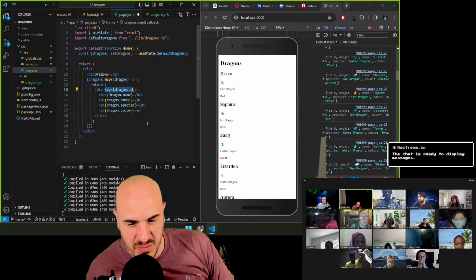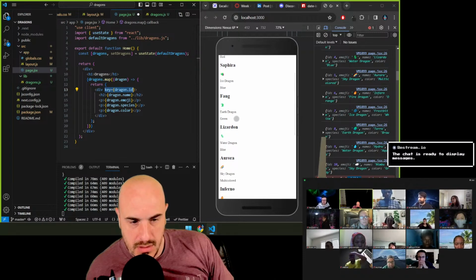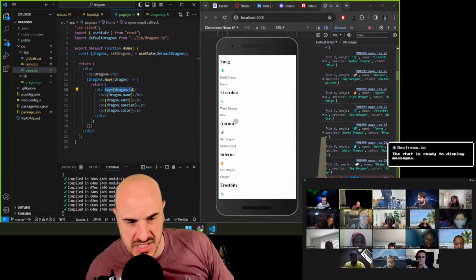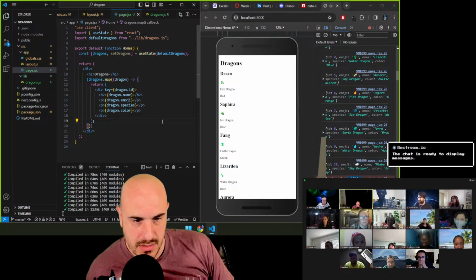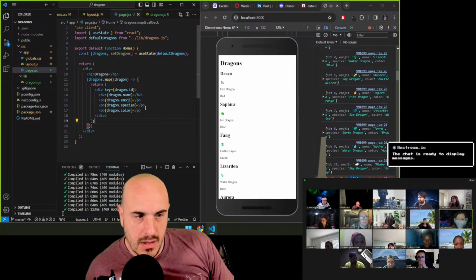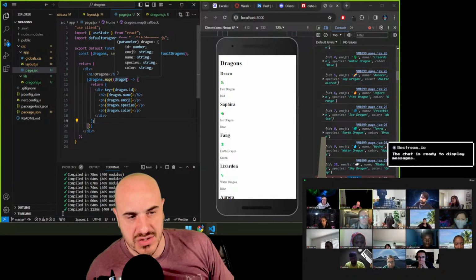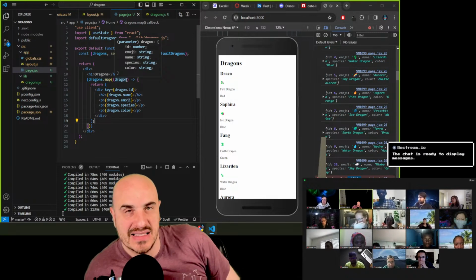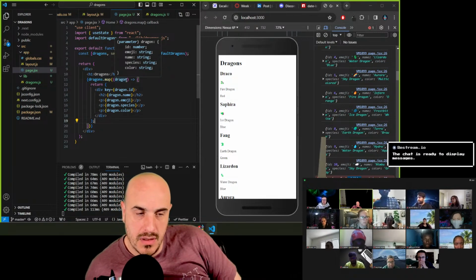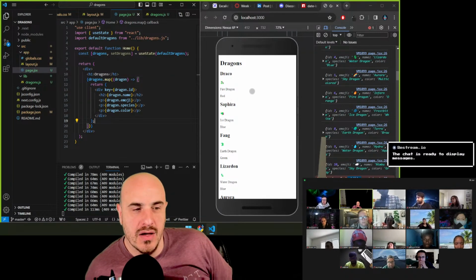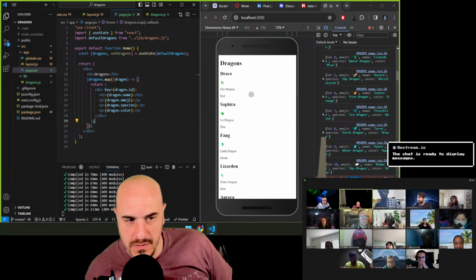So technically there is one other property we could use. Well, maybe two other properties. What's the other property we possibly could use? Index? We could use index. That's true. But that's not as ideal to use. And that's not really a property of each dragon. That's just the index in the array.